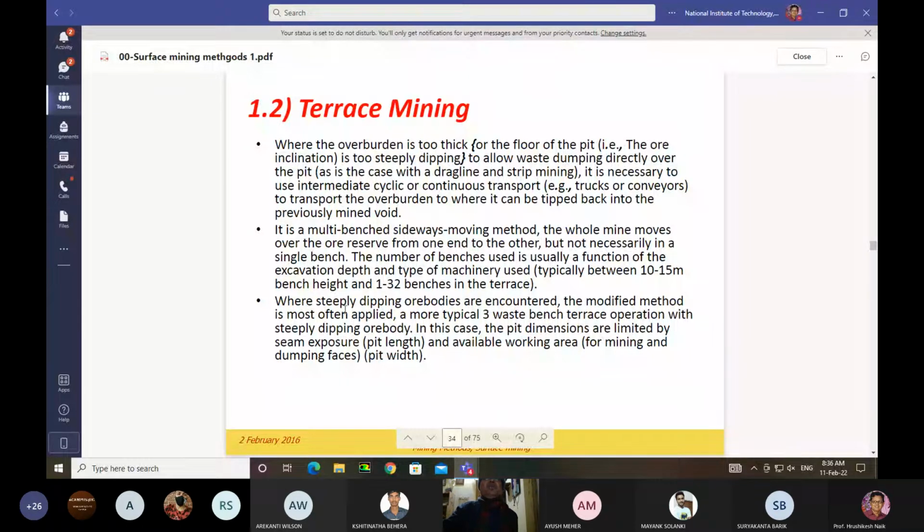Where steeply dipping ore bodies are encountered, the modified method is most often applied. A more typical three waste bench terrace operation with deeply dipping ore body. In this case, the pit dimensions are limited by seam exposure, the pit length, and available working area for mining and dumping faces, the pit width. So this is called your terrace mining.